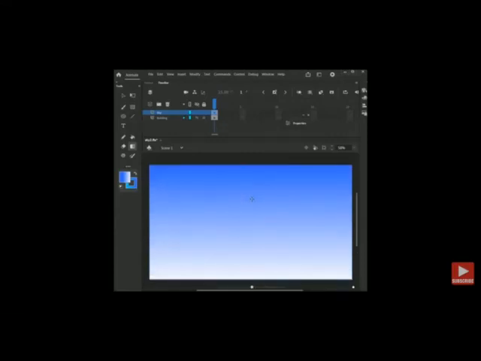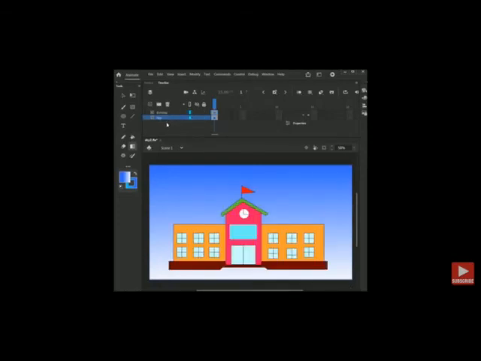So what next do we have to do? We have to send this sheet to the backside of the building. This is the most important part. So just reposition the layer as we have discussed. Click on the layer and move it down. Now you can see the building is on top, and the sky is at the back.